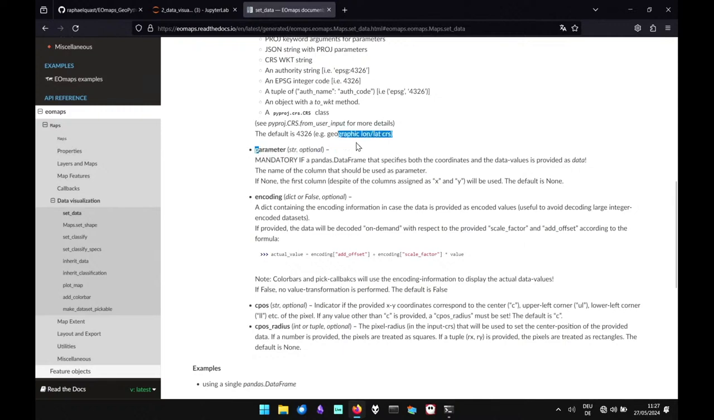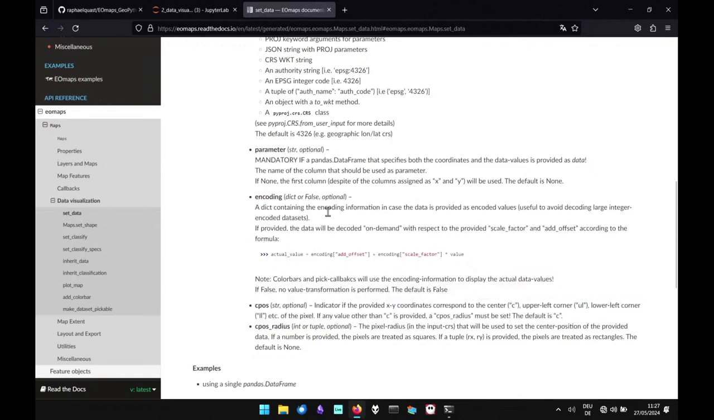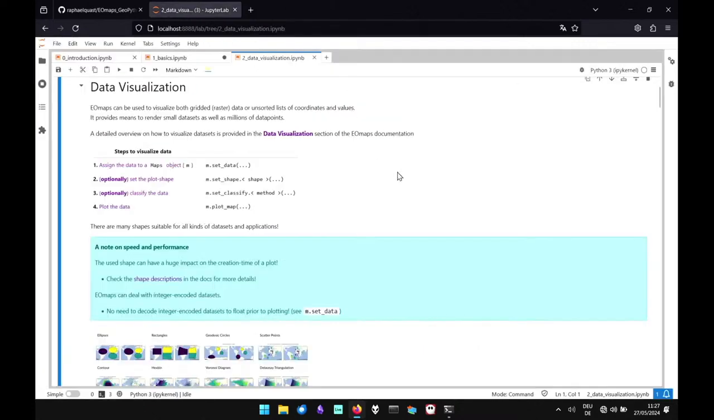And then there's the parameter argument, which is again a string just telling you which column you want to actually use for plotting. And last but not least, we're going to go to that a bit later, it also allows you to tell it in case your data is encoded. If you have really large data sets, they usually come as integer encoded data sets to save a lot of space. So there's no need to convert them to floating point numbers before you plot them. You can just tell the library how the data was encoded, and it's going to handle it internally without converting everything to float. So this is the first step.